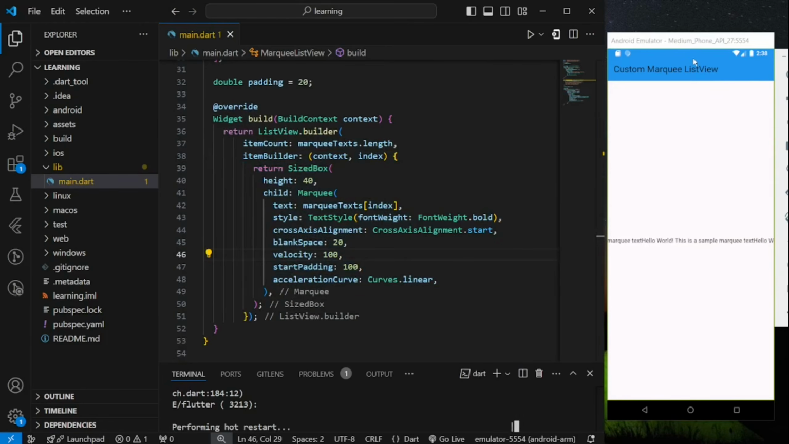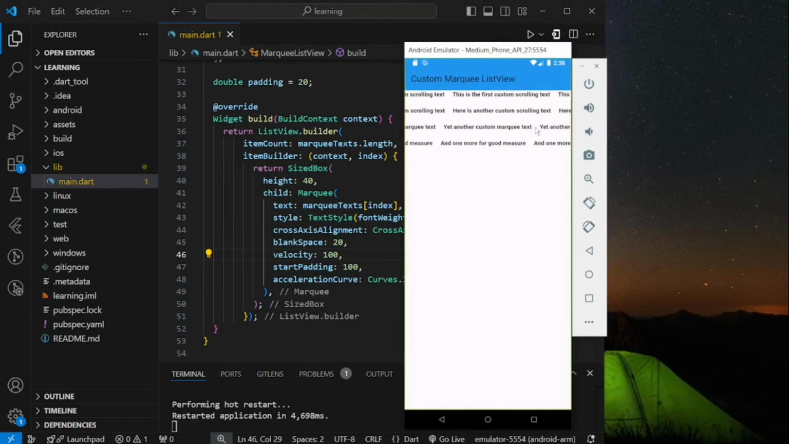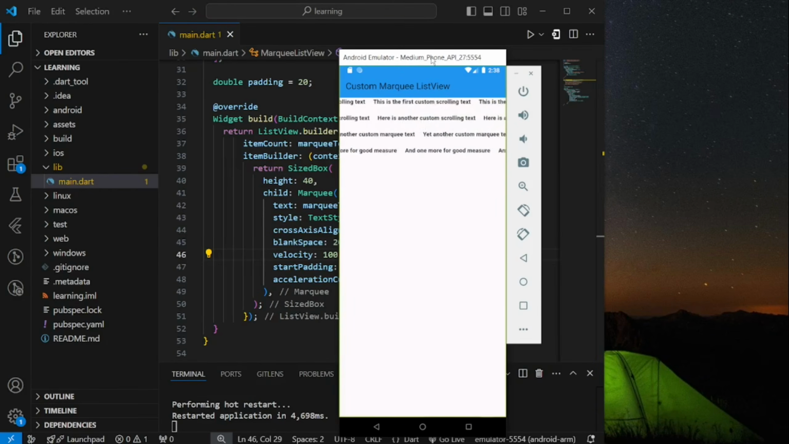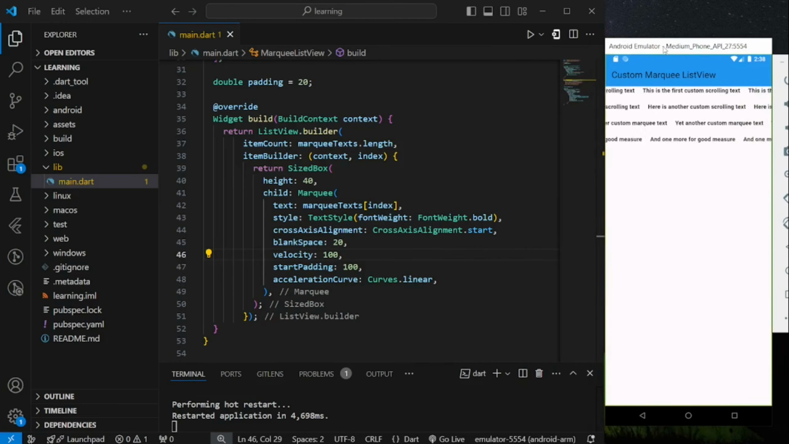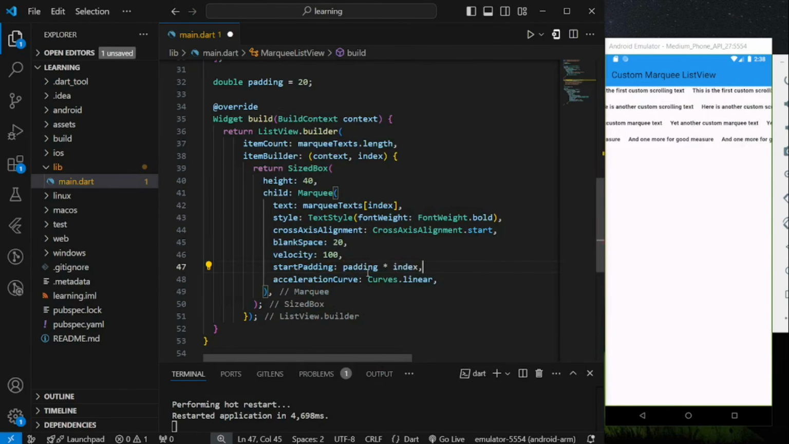Now let's try out in the emulator. Now as you can see, we managed to create the marquee text list view. Now there is a padding value that I have created but not used yet. In the case that you don't want each marquee text have the same padding value, you can make the value dynamic by passing a computed value to the start padding parameter.